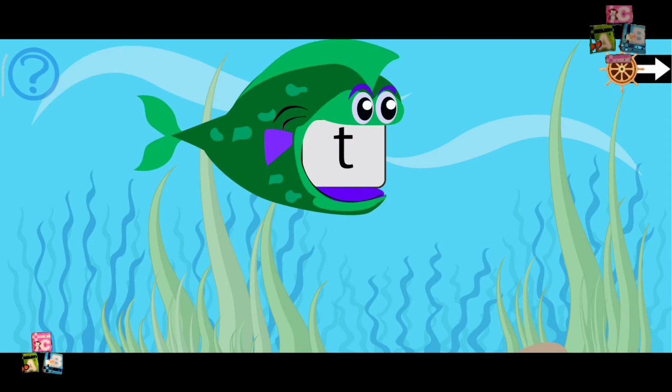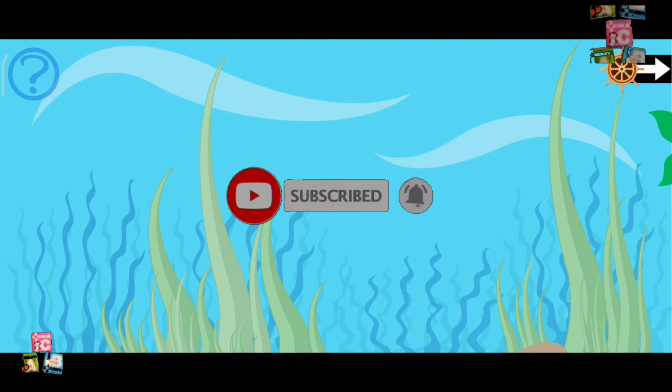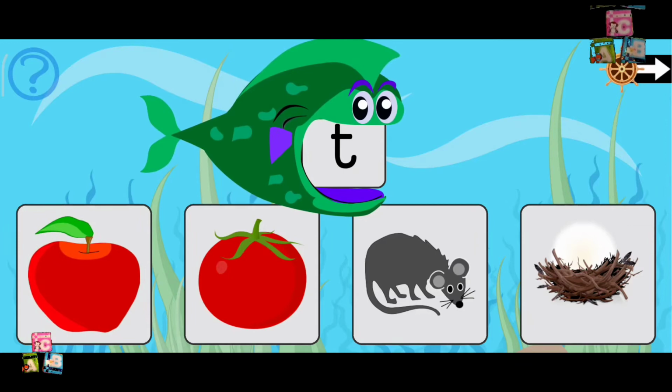T, tomato. Orange. Bat. Mop. Tomato. T, apple. Tomato. Rat. Nest. Tomato.